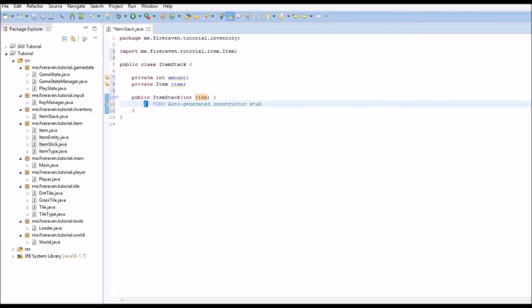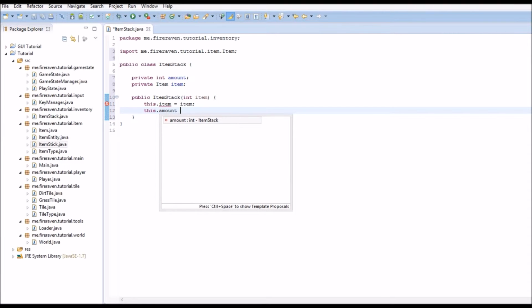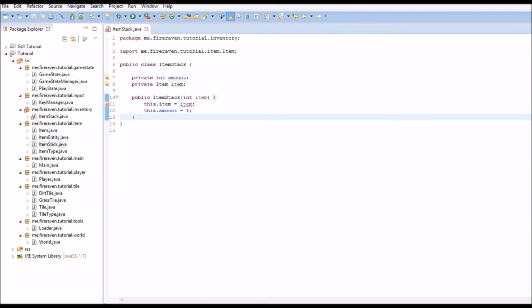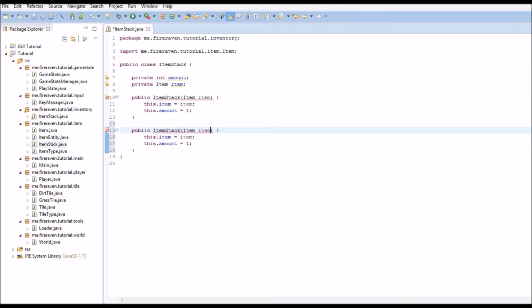And down here we want to remove all this green text and do this dot item equals item. And for the amount we're going to do this dot amount equals 1. There we go. And then what's the problem here? Oh, make sure to make that not an int but an item. Now we're going to copy this constructor, paste it below, and add an extra parameter. This is going to be the int amount. There we go. And here where it says 1, we're just going to change it to amount.